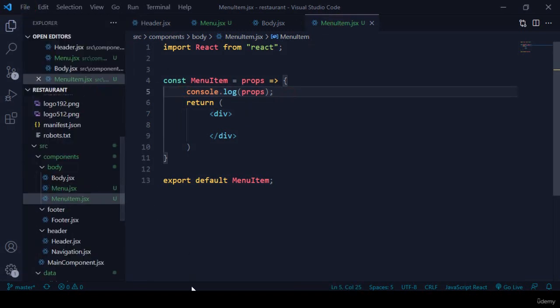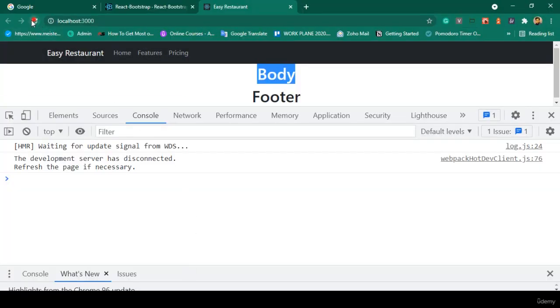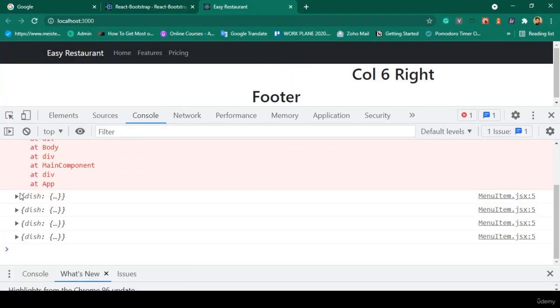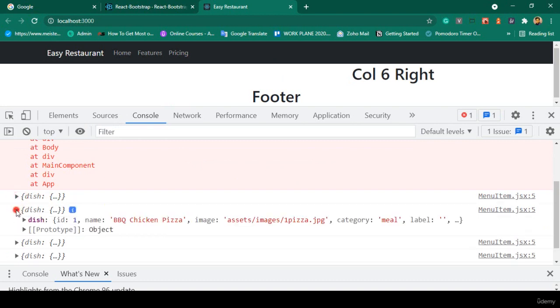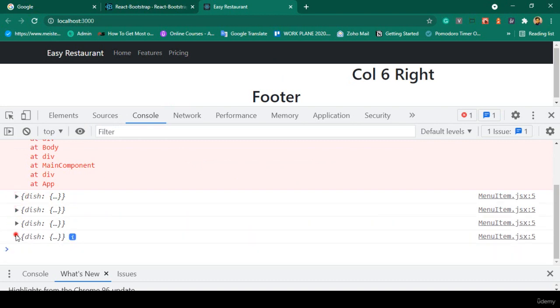Now let's check this out. Click save all. Now go there, click refresh. Yes, now you can see it now perfectly gets all the data. Right now we have the four data. There's the dish one, you can see ID as 0, and there is ID as 1, ID as 2, and ID as 3. There are four data and it perfectly gets all this data.